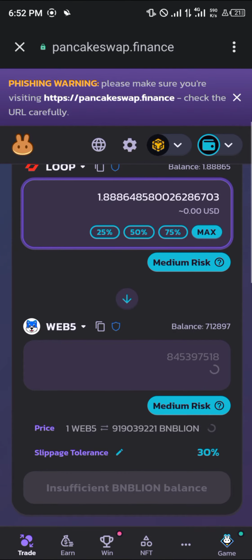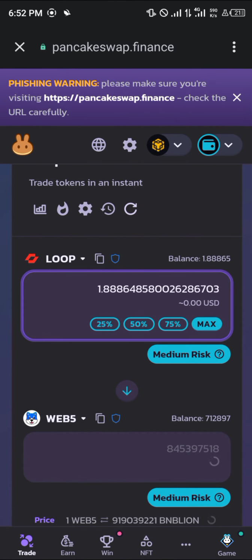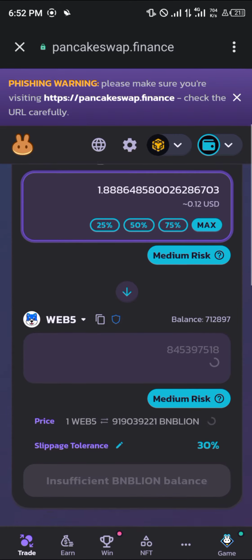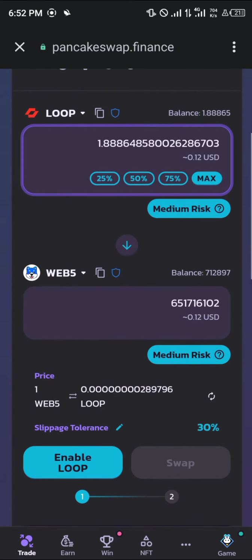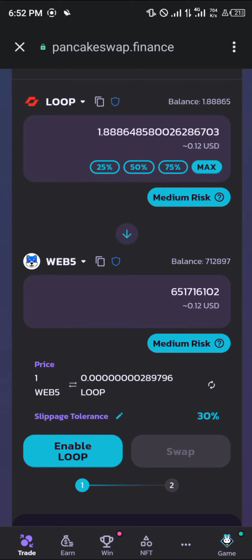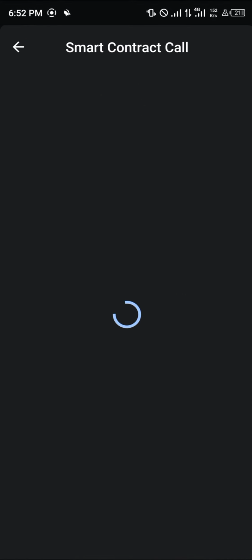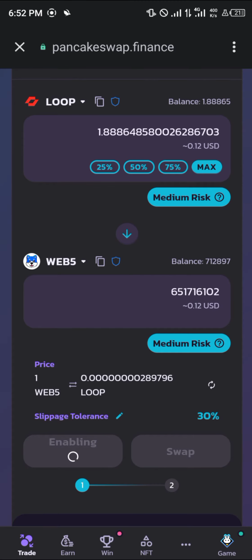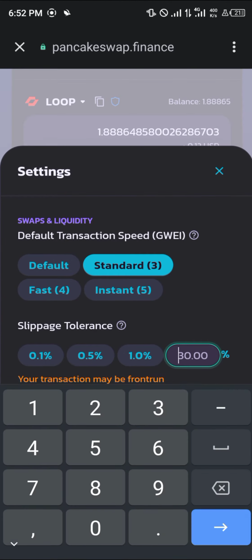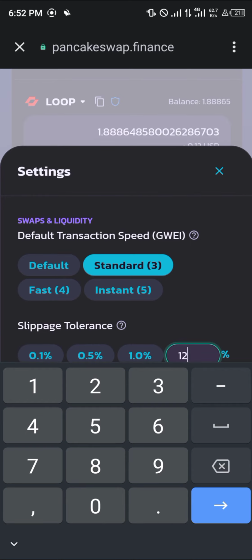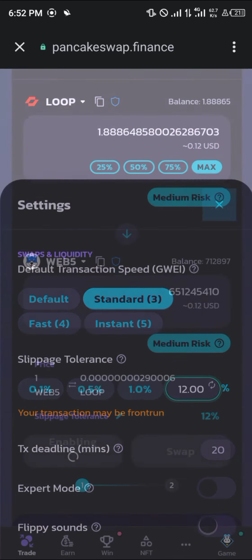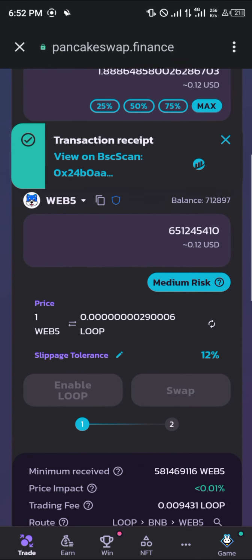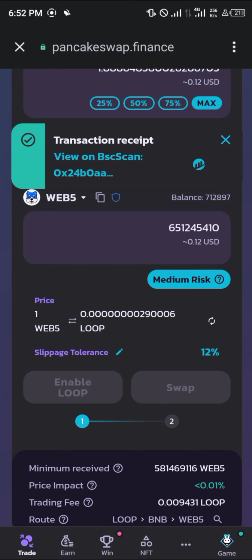Click on max. Click on enable loop. Smart contract call comes in. Click on confirm. Reduce your slippage tolerance to about 12.0%, and then proceed to click on swap.